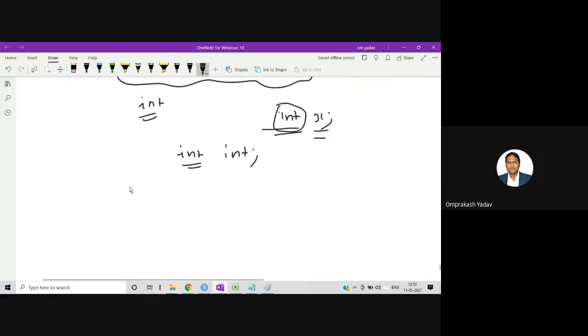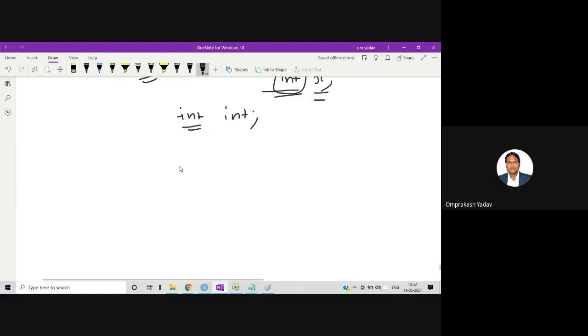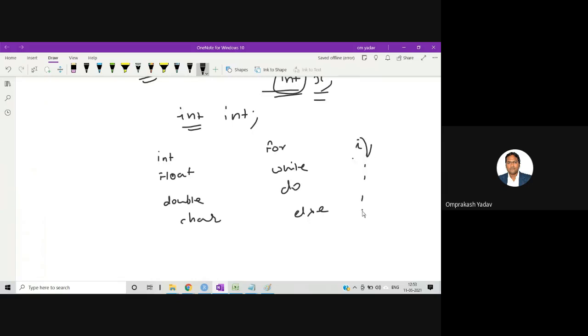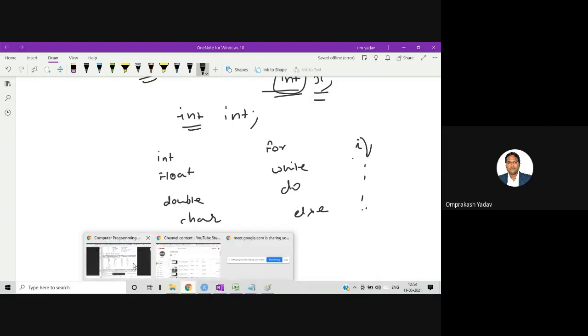Now the second thing is, what are those different keywords? There are lots of keywords. For example, I can have int, float, double, char. I can have for, while, do, else, if. So lots of keywords are there. You can see later in this particular book, there is a list given.